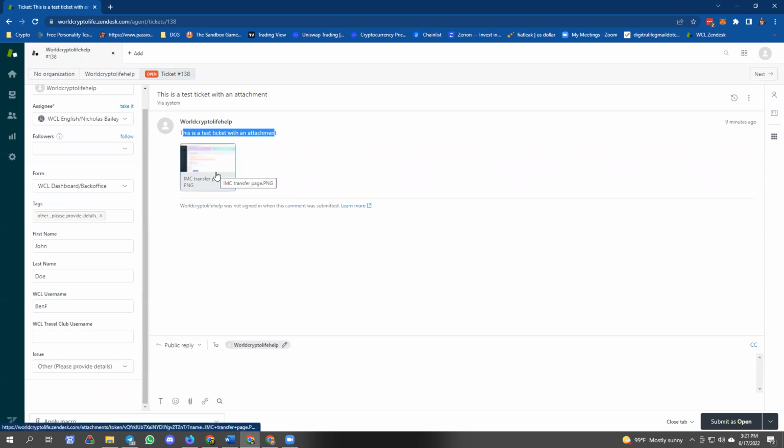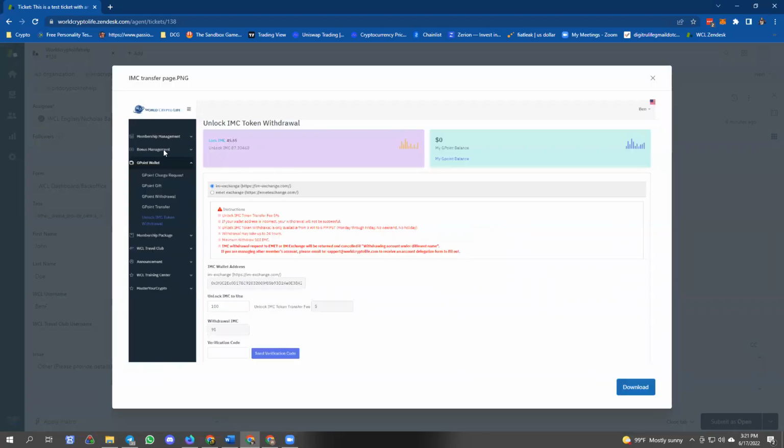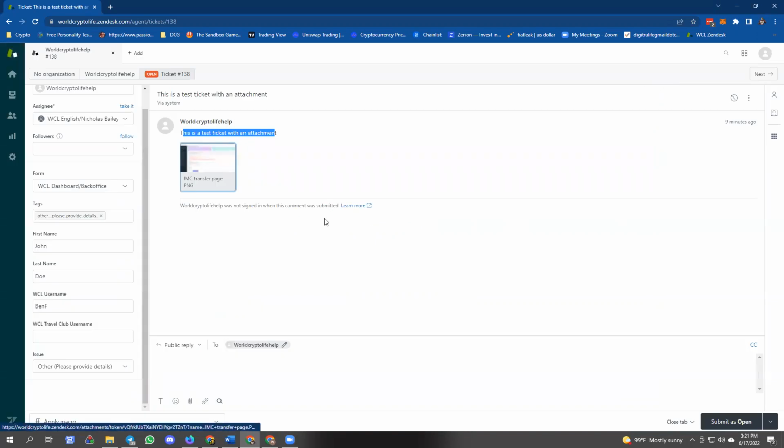With this particular ticket, I just said it's a test ticket with an attachment, and here is a picture. One of the things you need to be aware of is that members are going to be able to send screenshots of what the problem is. If we click on this, we'll have a screenshot that hopefully gives us some detail. They'll type out what they're having a problem with, and maybe include a screenshot of an error. That is one of the beauties of the system here with Zendesk. Now, this is a brand new ticket. You haven't touched it yet.